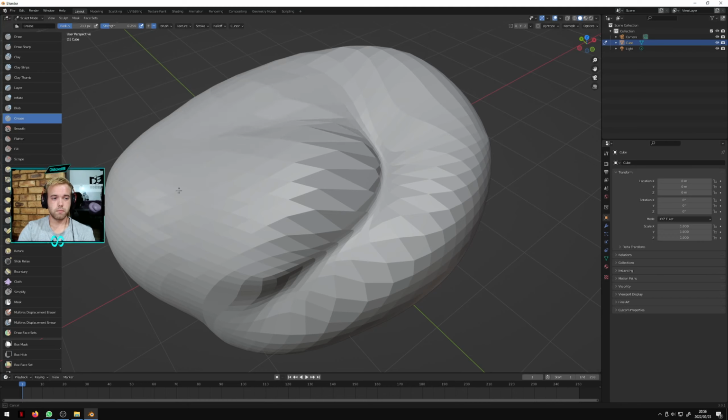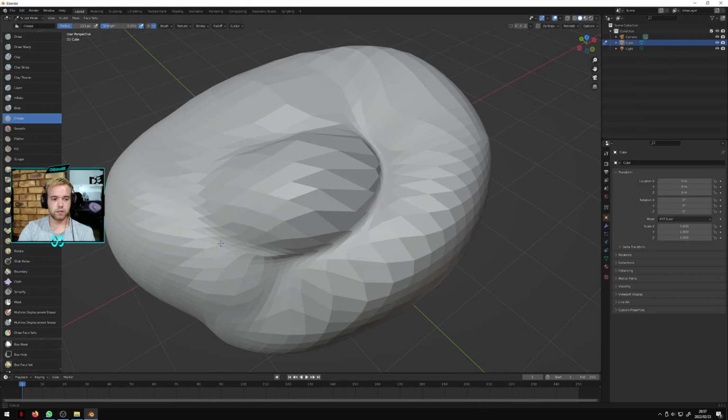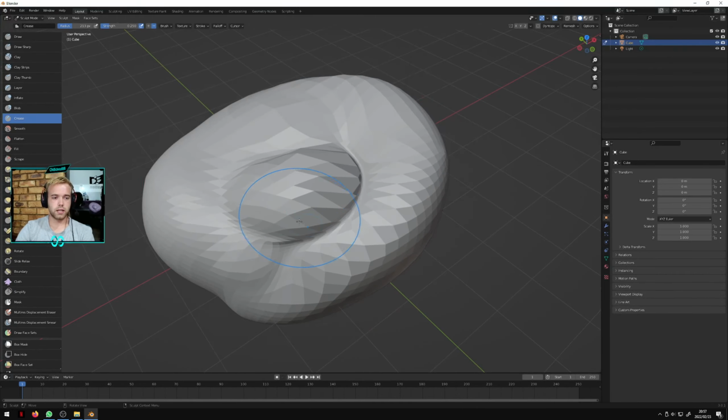You can actually try and make a little egg if you like. Sculpting breakfast egg.